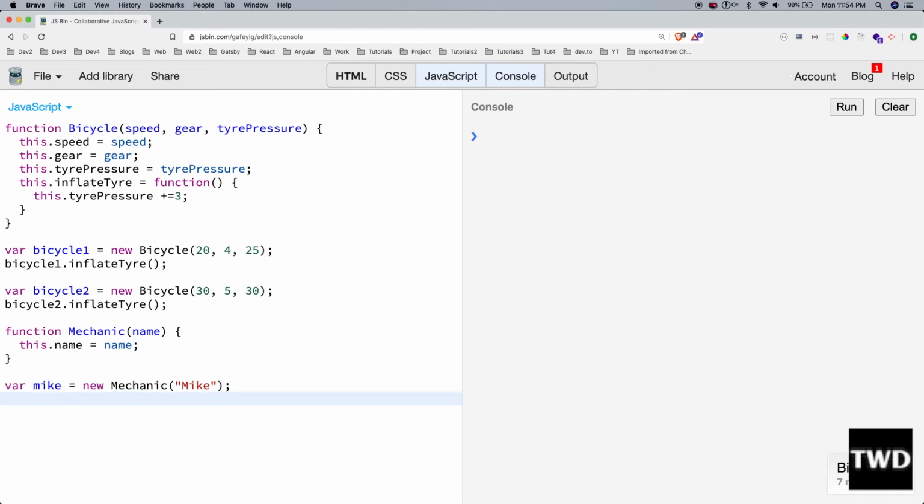Now this Mike is also able to inflate the tire because he's a mechanic. Earlier we were thinking of this as self-inflating bicycles. Now Mike can also put air in that. Mike doesn't have the function inflateTire. So if we want Mike to inflate the tire, we will do Mike.inflateTire equal to, suppose he wants to inflate the tire of bicycle 1, so bicycle1.inflateTire. We have to do it like this.